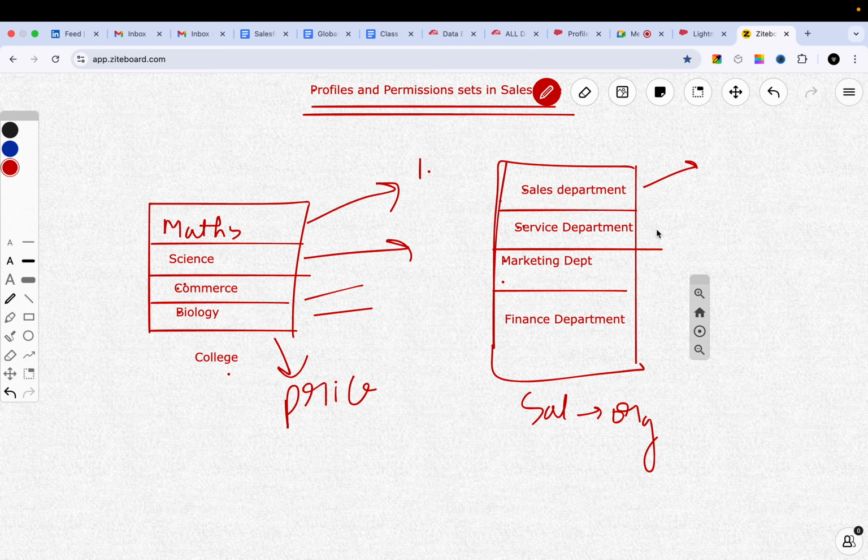And the marketing department, they do some campaigns. They take the campaign information and all. They will give some budget for the campaigns. They will work on the campaigning, I mean marketing of our products.